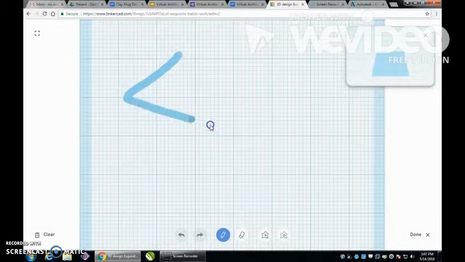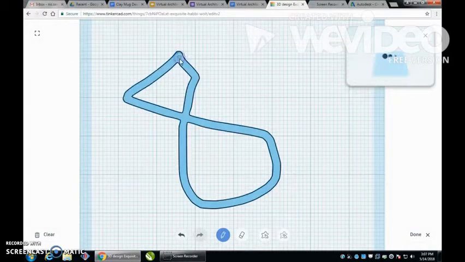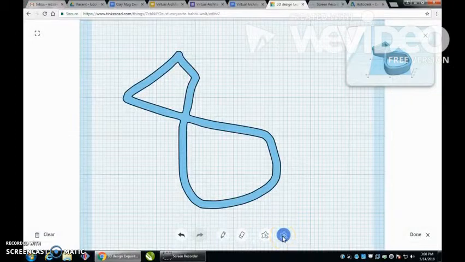So here's a shape that I'm drawing right now. You can see the stroke width is following along here, and it immediately creates a 3D rendering on the top right. So you can see how this would appear once you're done editing and working here.